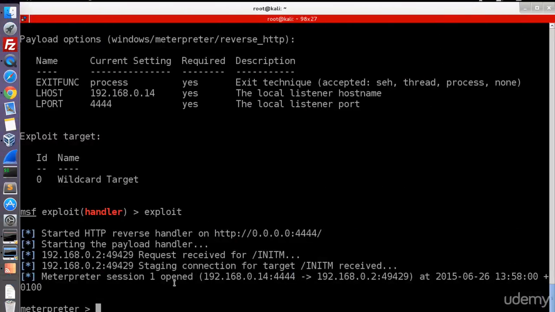And as we can see, we have access to the target Windows machine, so we can see that we have a session 1 opened. It's coming to this IP, which is our IP, and it's coming from 192.168.0.2, which is my Windows device. And now I have basically full access and full control over the target machine using my Meterpreter. Now I will give you a quick showcase of what you can do once you're in this situation.